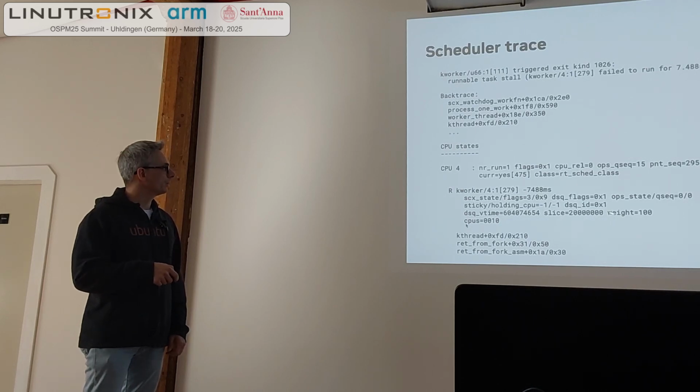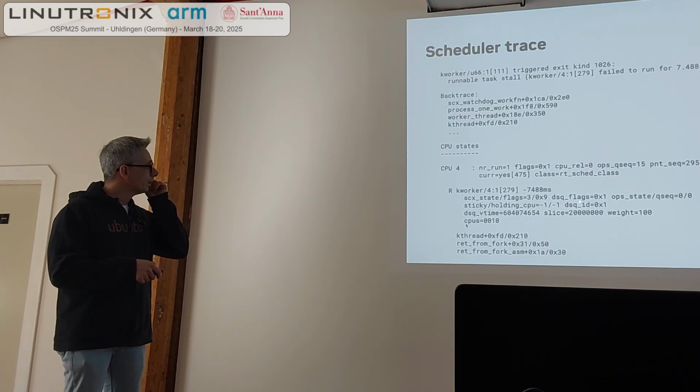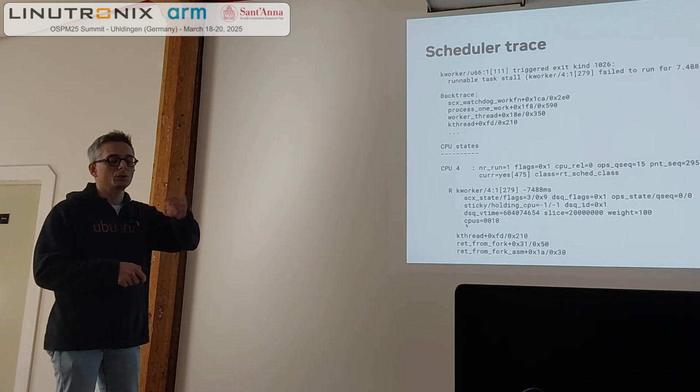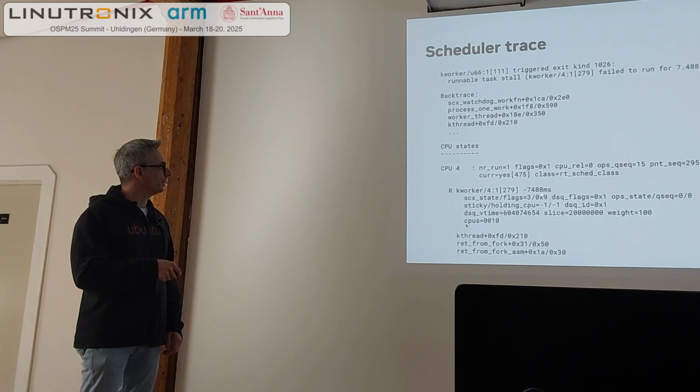The nice thing is that we get the stack trace and a bunch of information. In this case, I see that this kthread was dispatched into this DSQ. Each DSQ is a number, of course. And so why was it not dispatched? Why was it sitting here for 7 seconds?